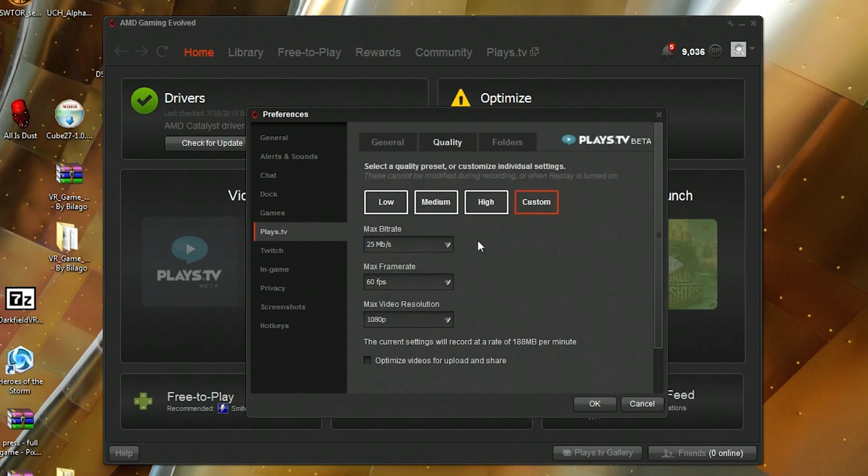So the next thing we want to talk about is Larry's recommended quality settings. Honestly, I don't really recommend using the default quality settings. They aren't very good.